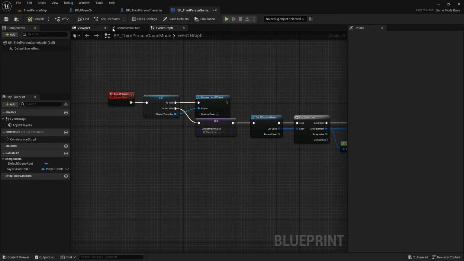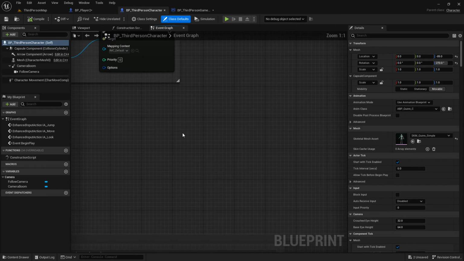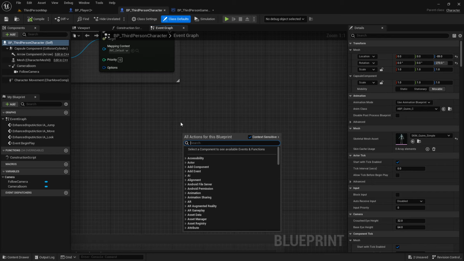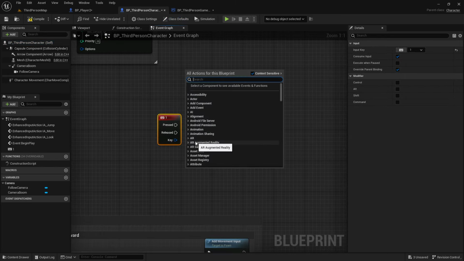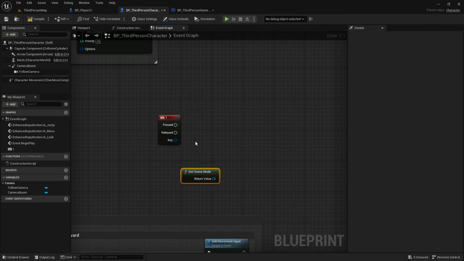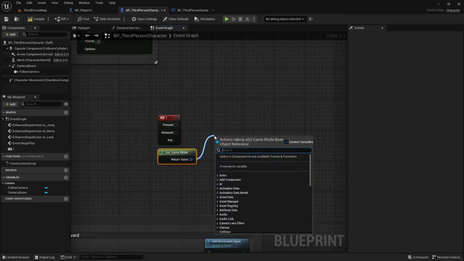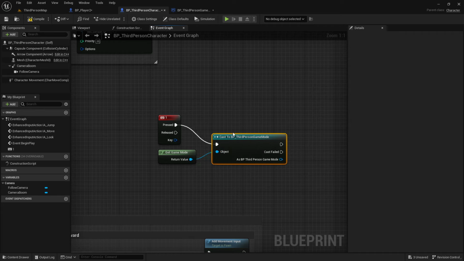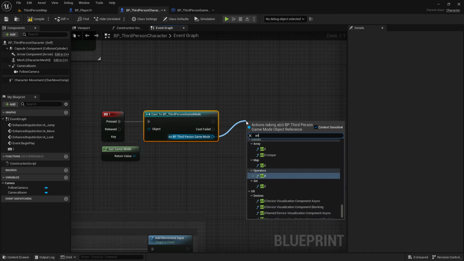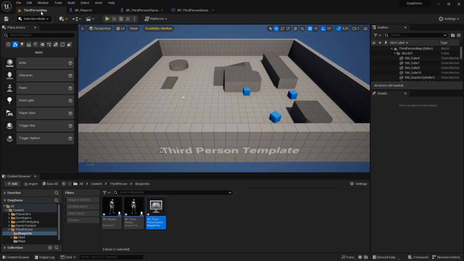Just like that. So now in our third person character, we'll just set up a quick event. Well, not a custom event, but you know what I'm saying. We're going to get the game mode, and then you will cast to your game mode. I'm still using the third person game mode, so I'll be casting to that one. And then that is where we will call our adjust players. And boom.